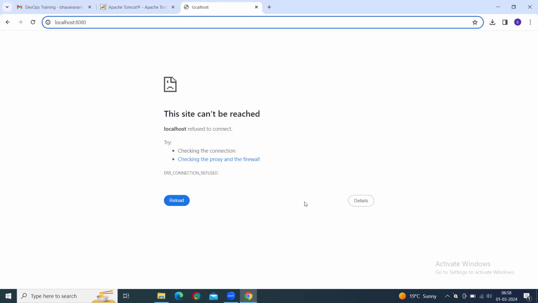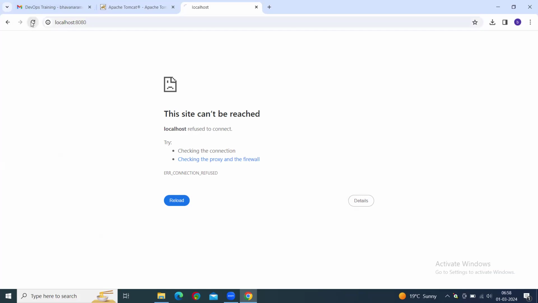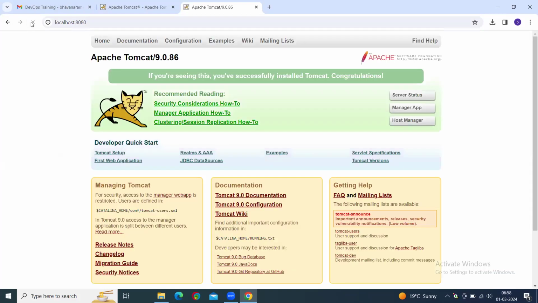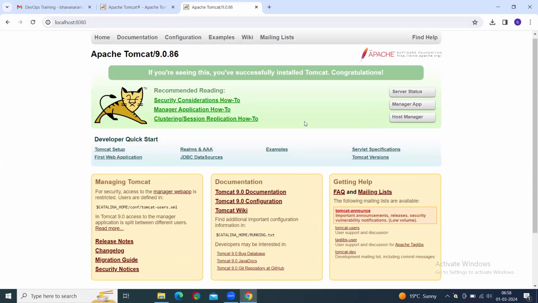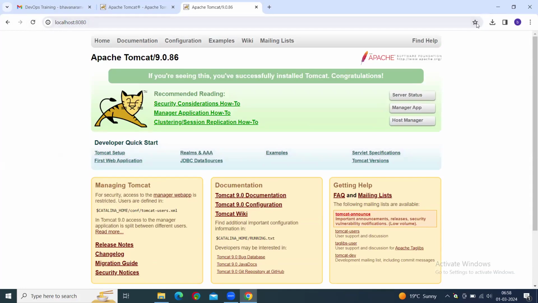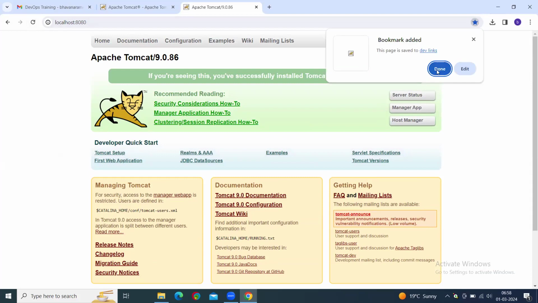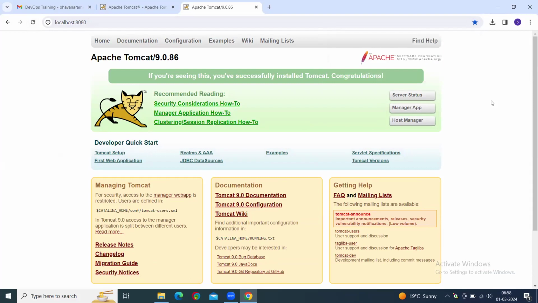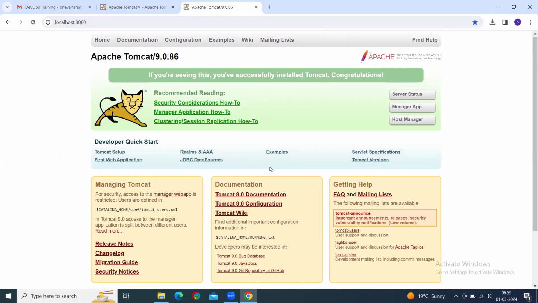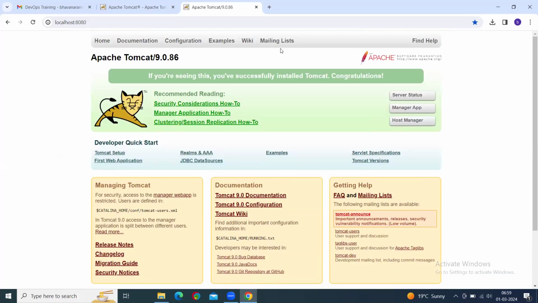Now refresh this page. See, now you are able to see Tomcat. So this is your web server. Before, it was saying the site cannot be reached. Now, once Tomcat is installed, you can see this Tomcat web server is up and running. Now click on Manager App, on the right side.